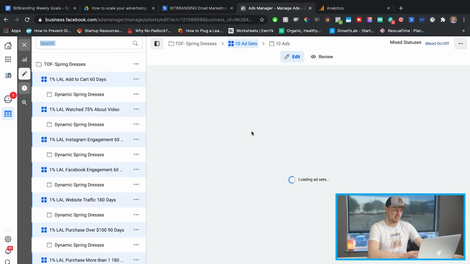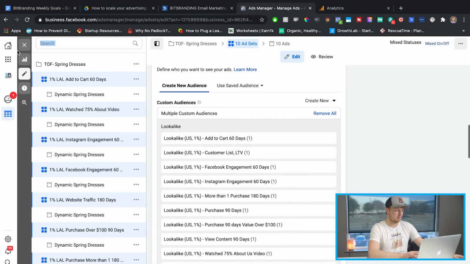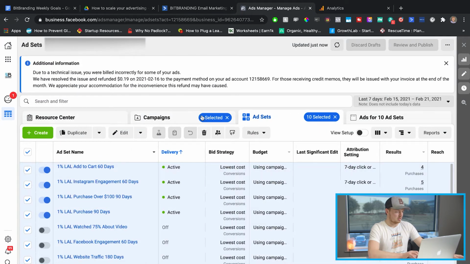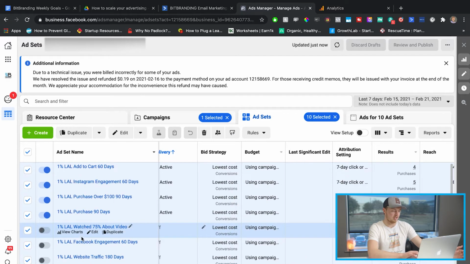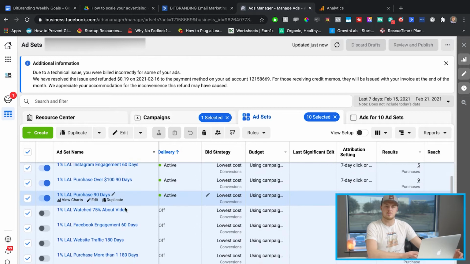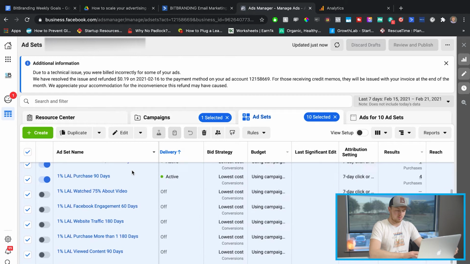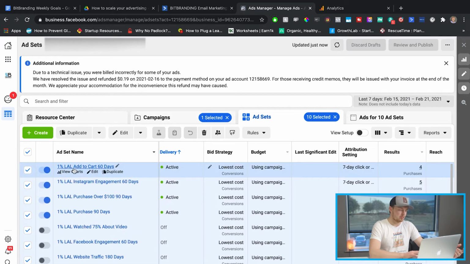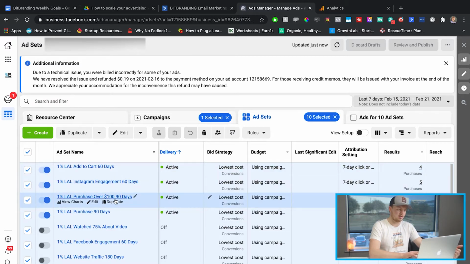So at the ad set levels here, we have 10 different ad sets. And the reason that we have 10 different ad sets, let me go to a little bit better view for you. Here's the 10 ad sets that we have currently. So we have a lookalike audience. We also have video view audience. A lot of them are lookalike 1%, but there's 10 audiences that we had here, and then we eventually chose winners. But the reason that we chose 10 audiences was because you want to give Facebook as much data as possible. And we've already scaled this campaign a few times, but we created lookalike audiences of people who add to cart, Instagram engagement, purchases over $100 over 90 days.